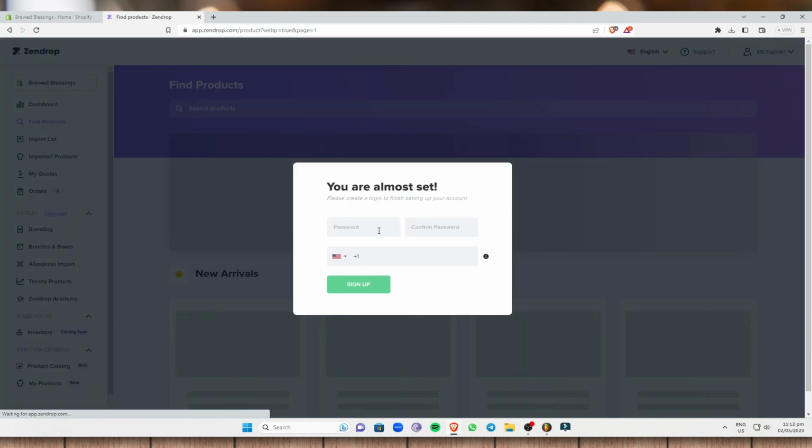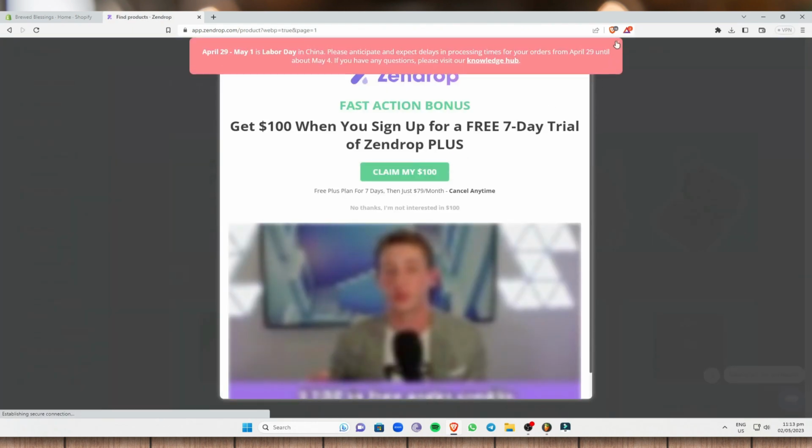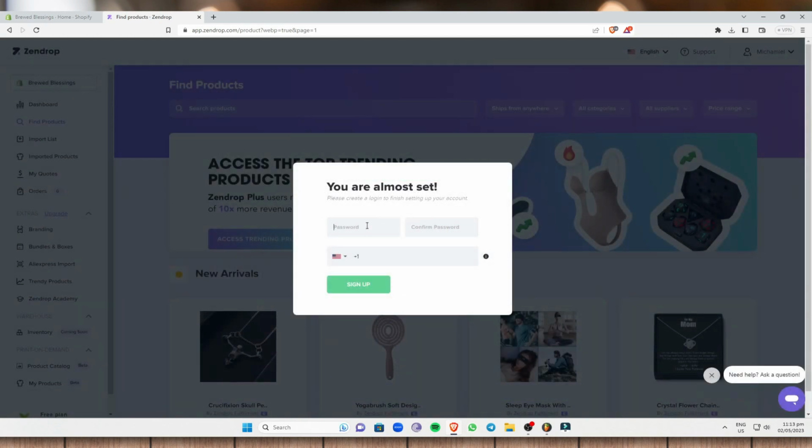So once you've done that, it will head on to your Zendrop, and now you're almost set. Just input a password. So I'm just going to input the password of my choice right here. And now just input your phone number. Just choose the area code where you are right now. So currently I'm in the Philippines. I'm just going to input my phone number and click on sign up.